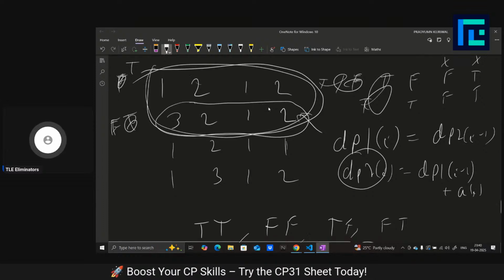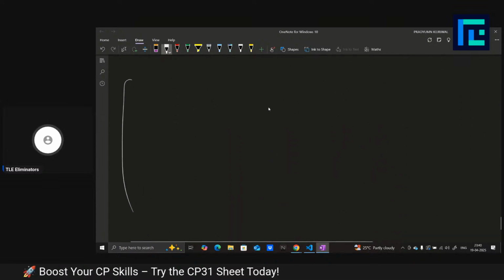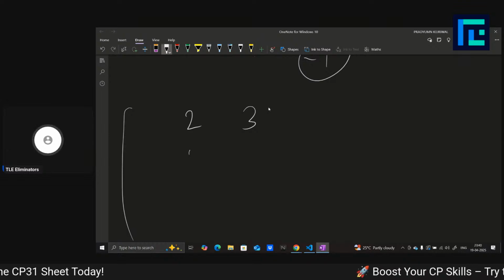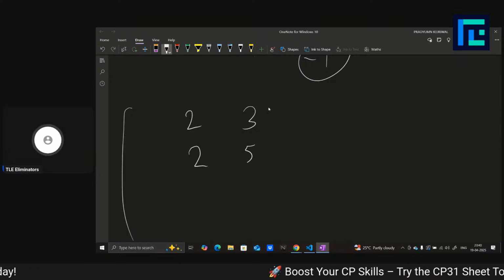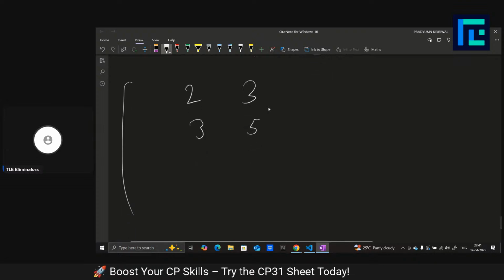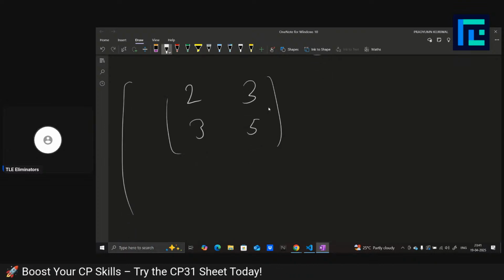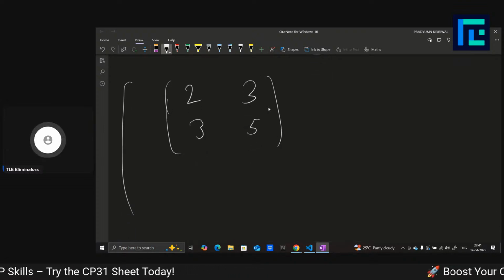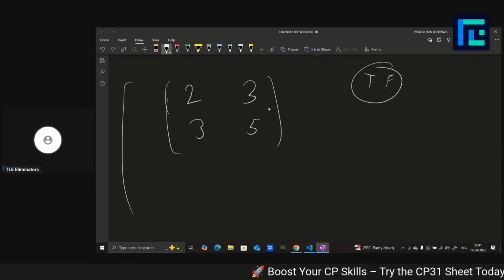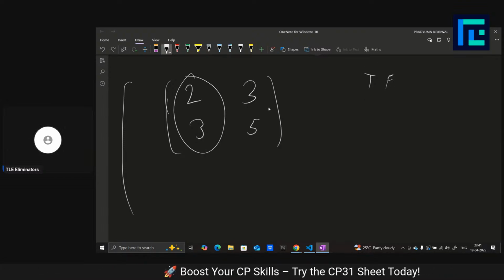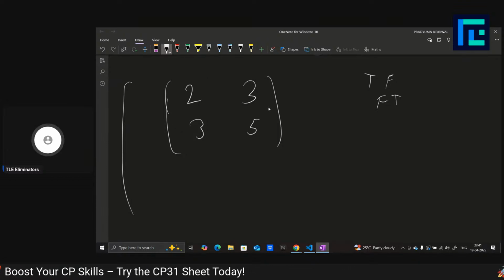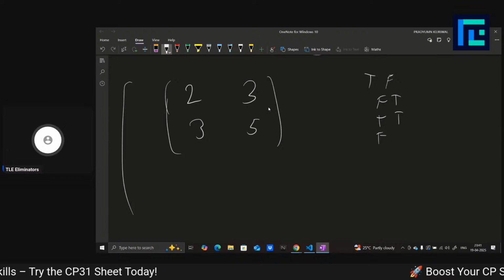And in case there are multiple possibilities, let's say I have 2 3 and I have a 3 5, right? So let's say this is my matrix. In this case, true-false only is not possible because I have this 2 comma 3 right here. So TF is not possible. So FT is possible, TT is possible, and FF is possible.